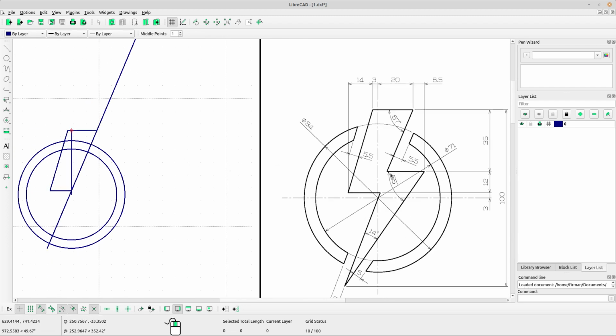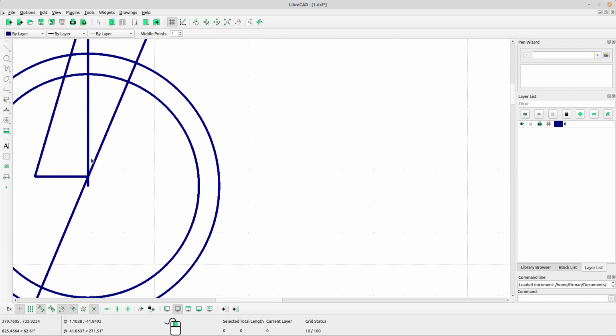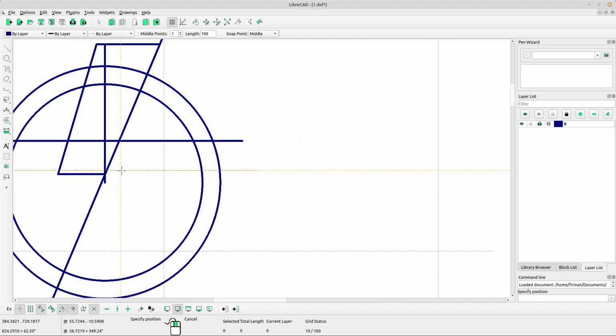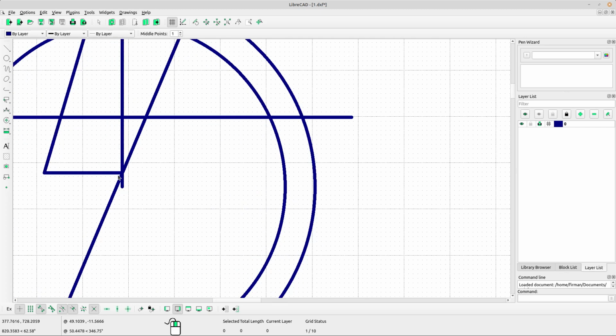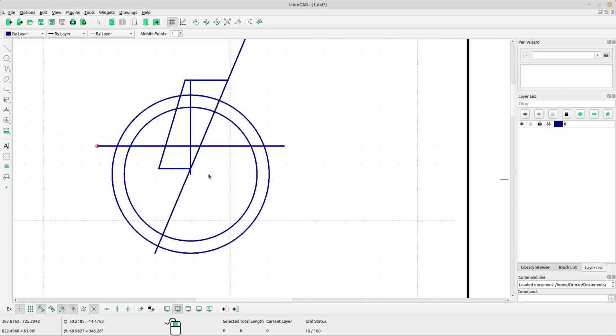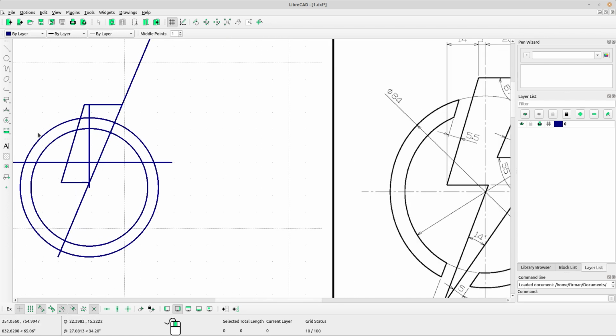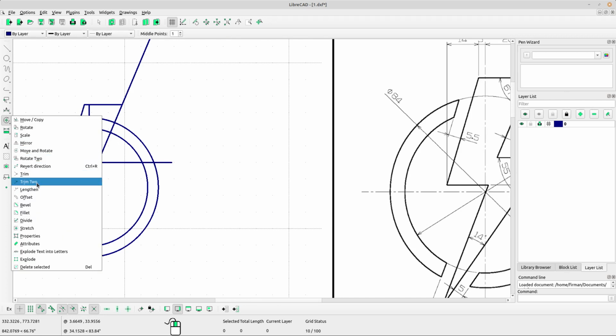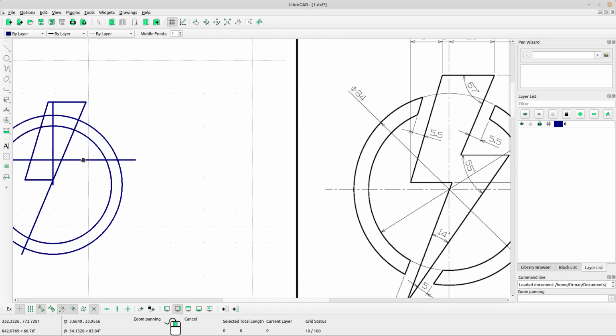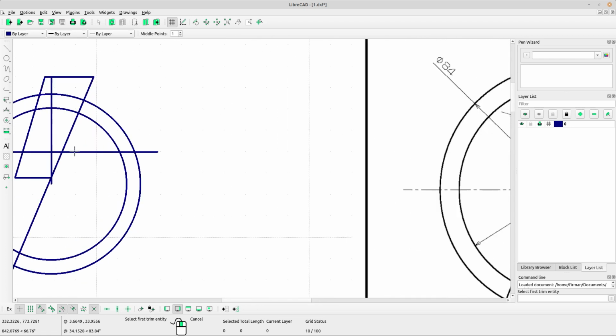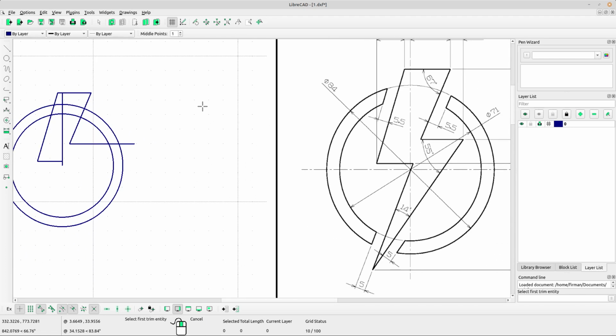Okay, this distance is 12. Okay, select horizontal and type the length 100, snap point middle, left click at the 12 line. Okay. 12 from this point. Yes. And next we got the point. Select trim to, left click, okay, left click, yes. Right click to escape.